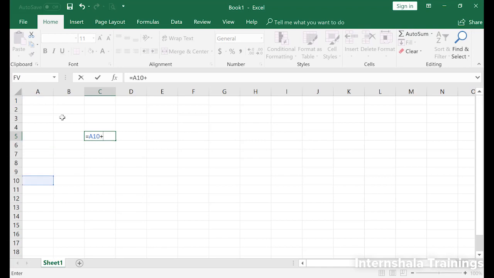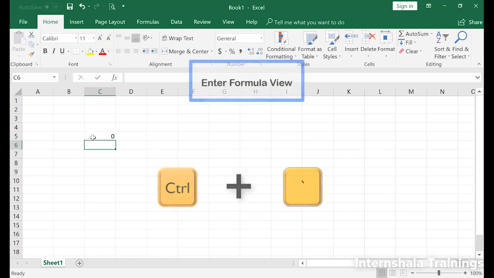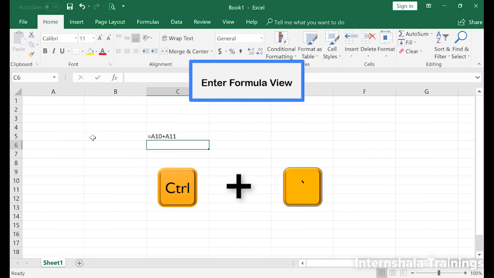Now before we move on, let's activate Formula View so it's easier for us to see exactly how cell references work. Remember, the shortcut to switch a worksheet to Formula View is to hold down the Control and Grave accent keys.